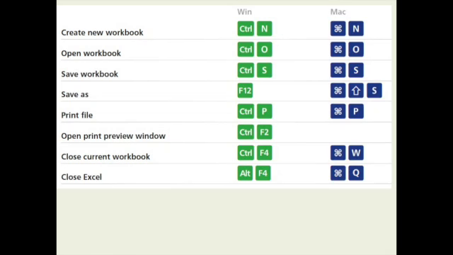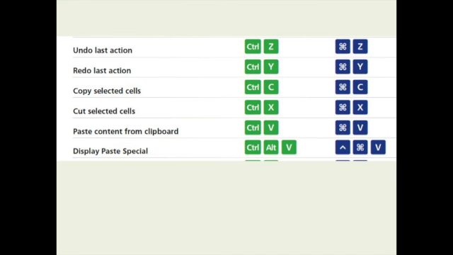Now, I've taken some quick screenshots from a few pages of the very useful PDF I showed you earlier. As well as undo, cut, copy and paste are always useful. Paste Special is also extremely useful. You can choose just to paste the value in the cells, the formatting, the width of the column. It's amazing.